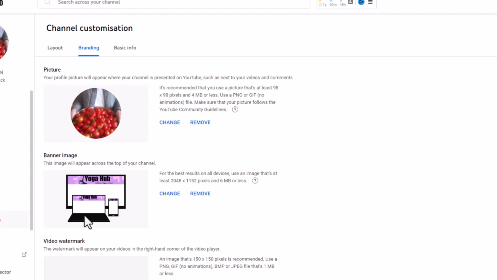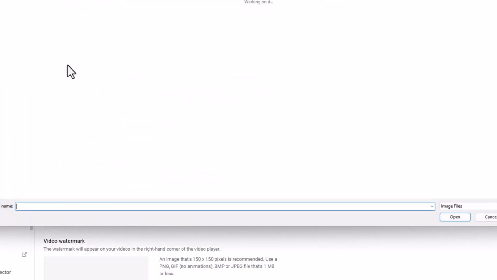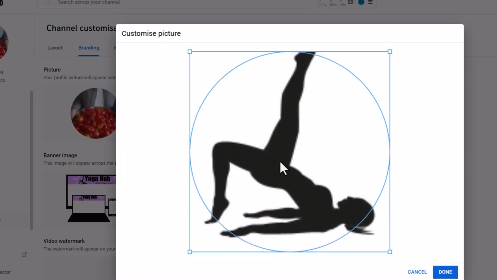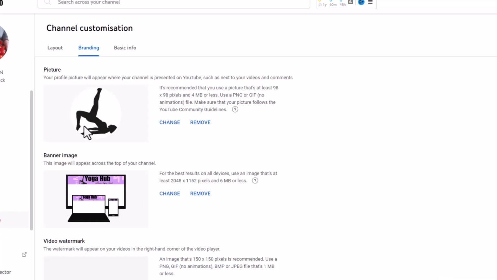I mean, ours is called Yoga Hub. So if I was using letters, I would just say like YH, or else use the silhouette of the girl doing the yoga pose. I'll just show you, I think I have one saved. So, just open that. So this is the way that it would appear. So she's kind of cut off, but you still get the same idea.